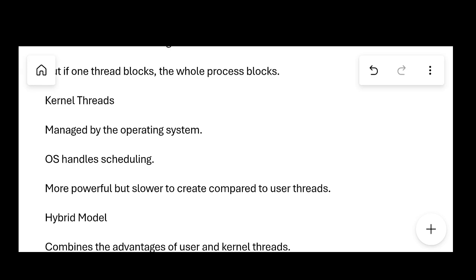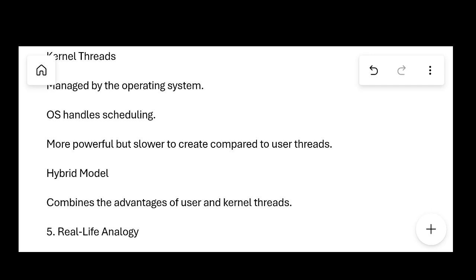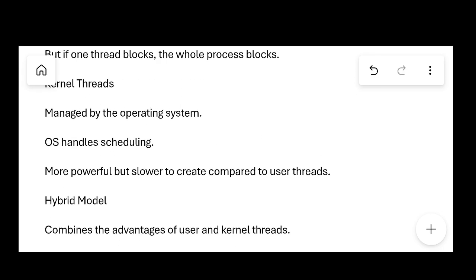Basically, kernel threads are managed by the operating system. The operating system scheduler decides how they run. They are more powerful but a little slower to create and manage. Then the hybrid model combines the advantages of user and kernel threads. In hybrid threads, there is a combination of user and kernel threads, trying to use the best of both models.